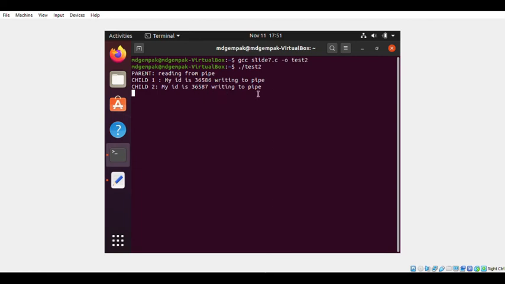So let's enter the input. Say hi for the first child, and u for the second child. So here parent reads hi from child 1, that is pipe 1, and parent reads u, that is from pipe 2, and then parent reads hi u for both children here.